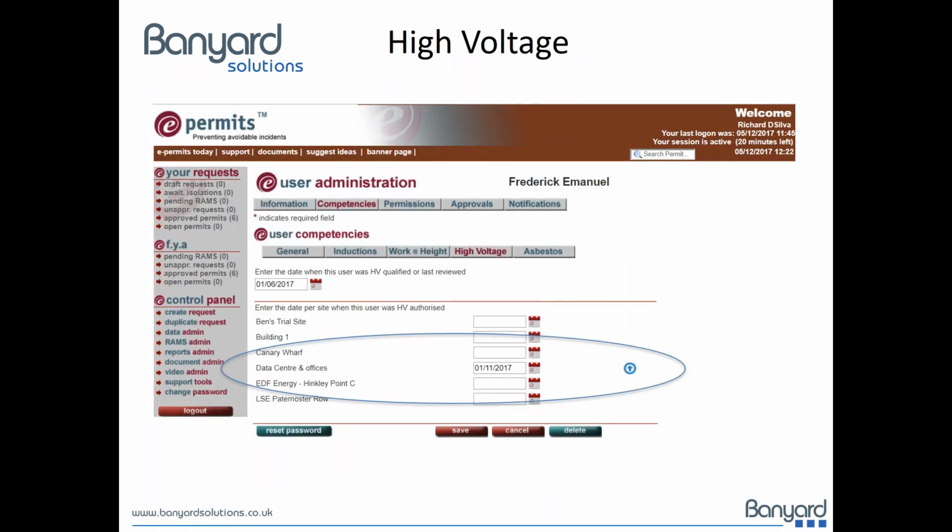Similarly with high voltage, again, where has this person been approved? And that can be site specific as well. Again, this shows that this site is allowed to work on high voltage data centers and offices, but the certificate has not yet been uploaded. So all of these checks and balances are done.